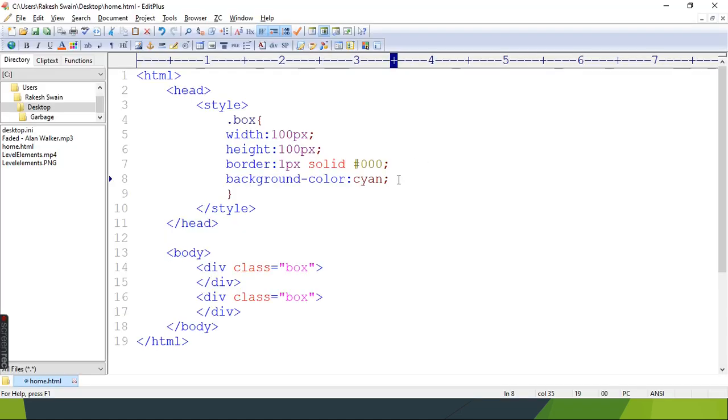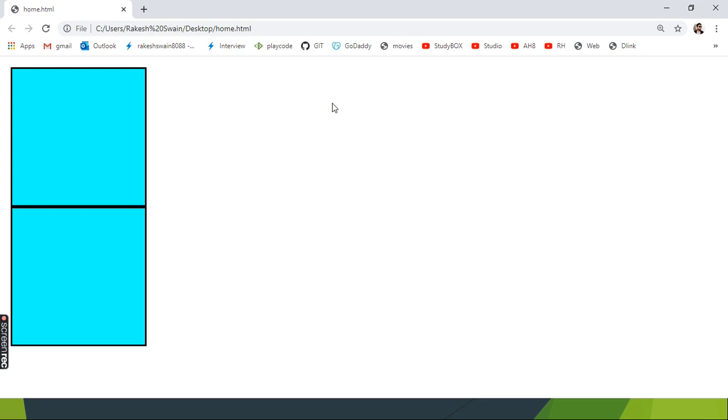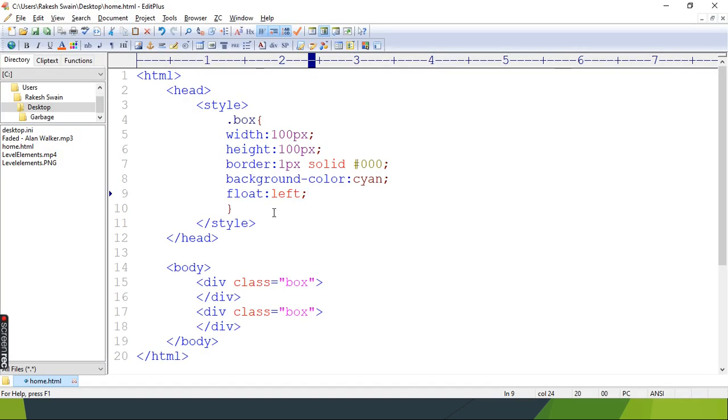Save it. Now if I refresh, see, even though there is a lot of space here, it pushed the element to the next line. So what if I want to keep it here? In that scenario we can add float left. I'm keeping that. Save it. See, it will come. Similarly you can keep right also.